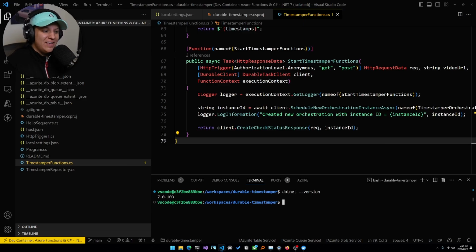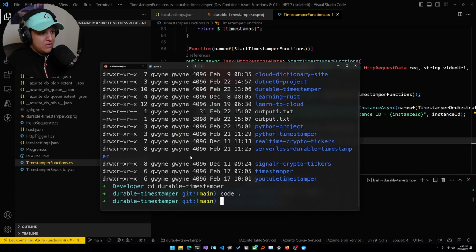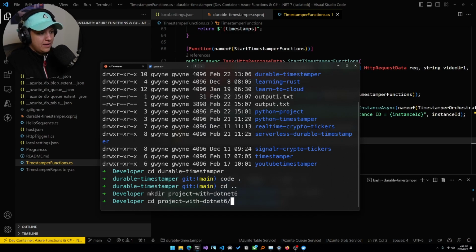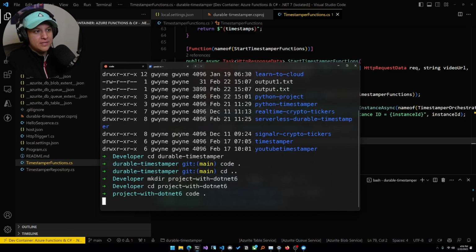If you are a .NET developer, you know that it is notoriously cumbersome to work with different versions. If you don't really know which versions you have installed, or if you want to switch versions, dev containers makes that easy. Makes it seamless, shall I say. You can see here, I'm working inside of a container, and everything that I need installed is here for me. If I go back here and do mkdir project with .NET 6, and then move into that one, and then open this in VS Code.